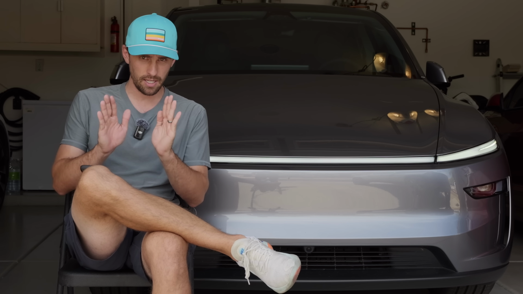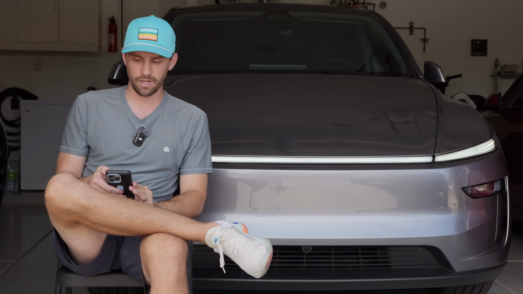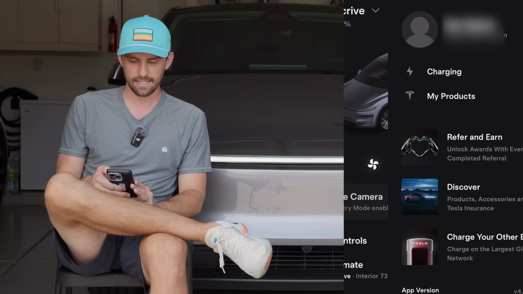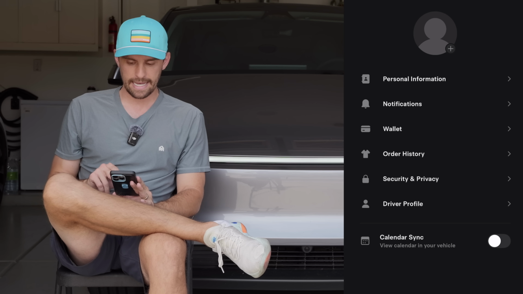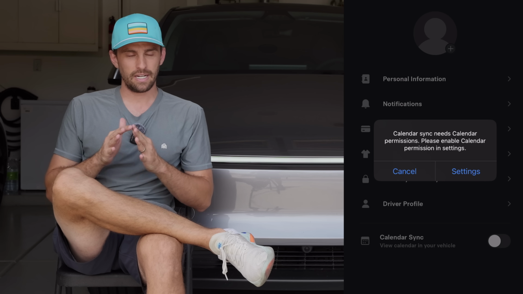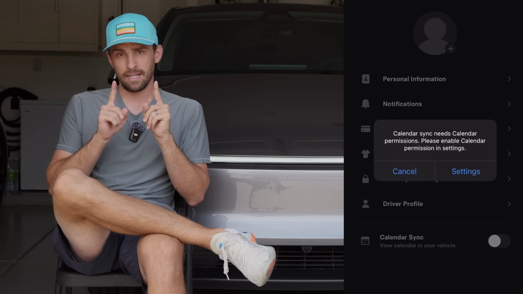Now, number 14, for you moms out there, calendar sync. This could be a lifesaver. So again, we are going to click these top 3 stacks in the top right, and then we are going to click on your name. And then at the bottom, you can see it says calendar sync. So when you turn that on, it syncs up to your calendar, and all of your events will be locked up. Now here's where it's cool.